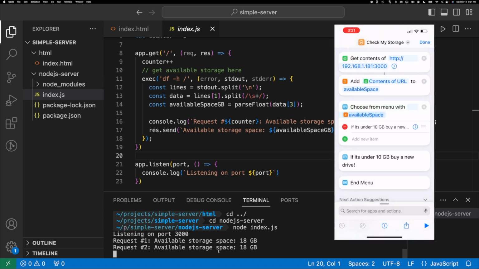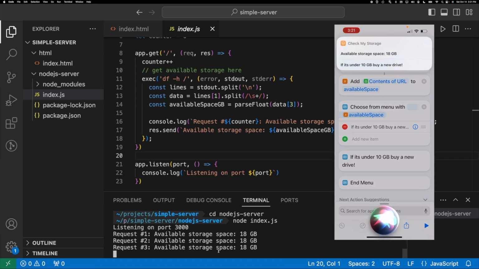The other thing I do that's really cool is I can activate Siri now, and I can do like this. Check my storage. You'll see request number 3 hit the server, and then my phone got the response as well.